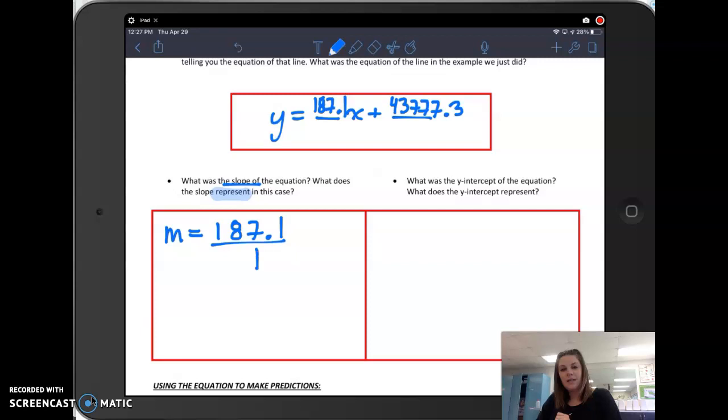It looks like I froze, so I'm going to pause here for a second. All right, so I think I got that fixed.